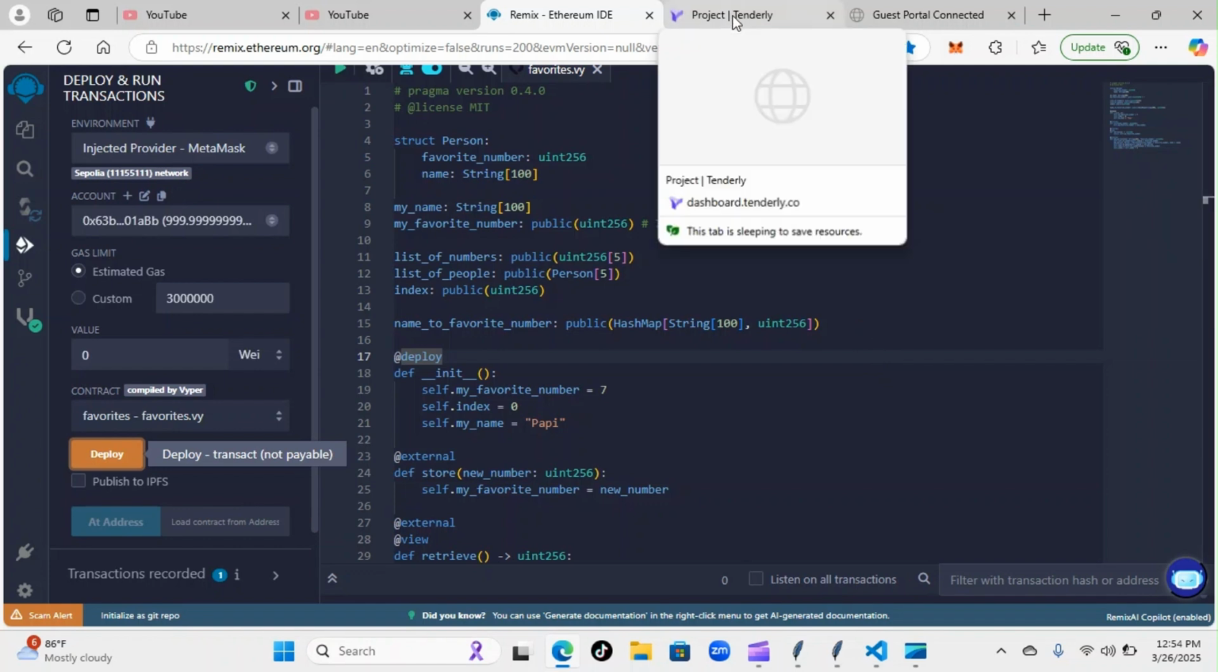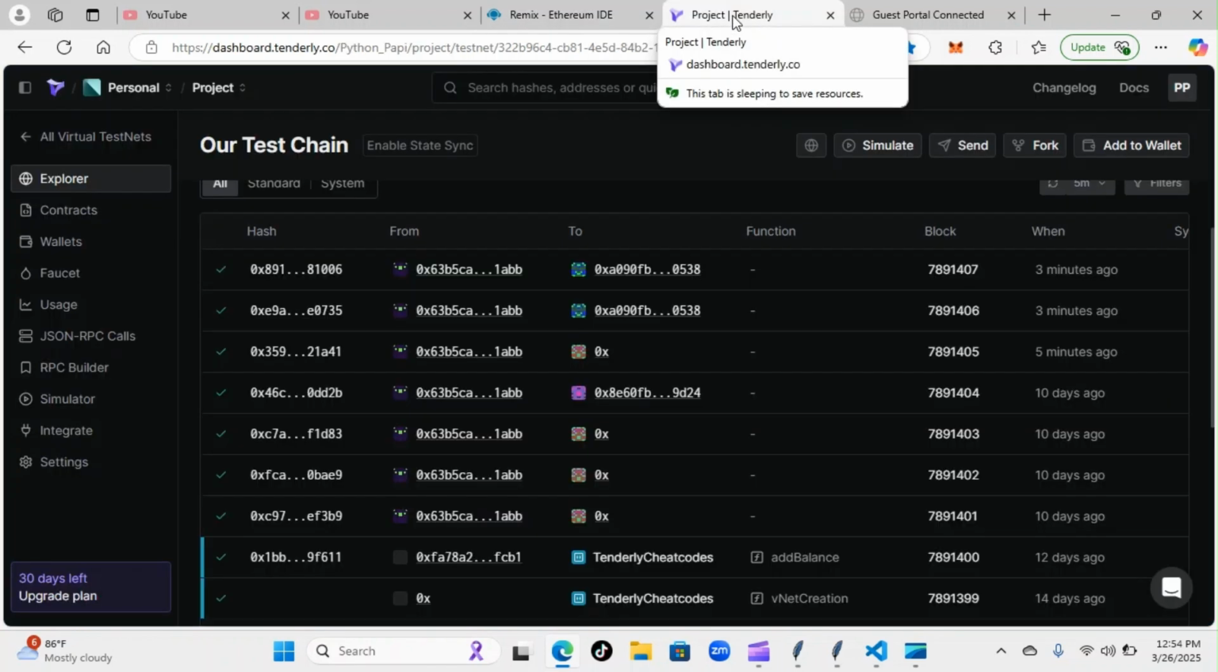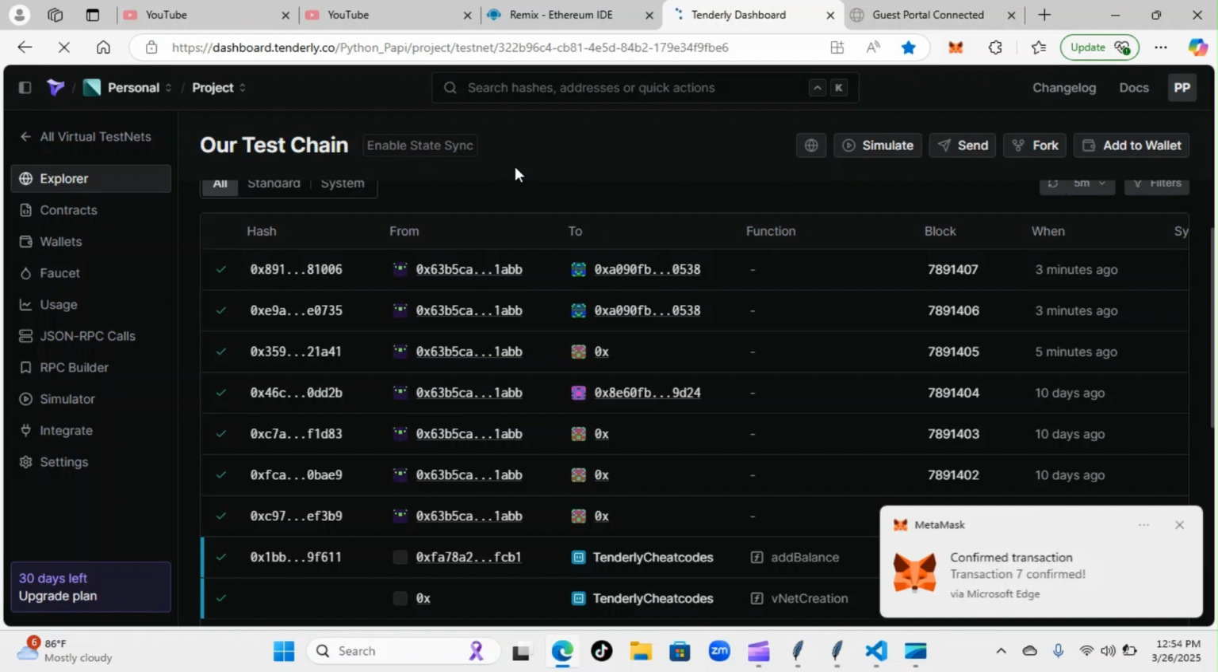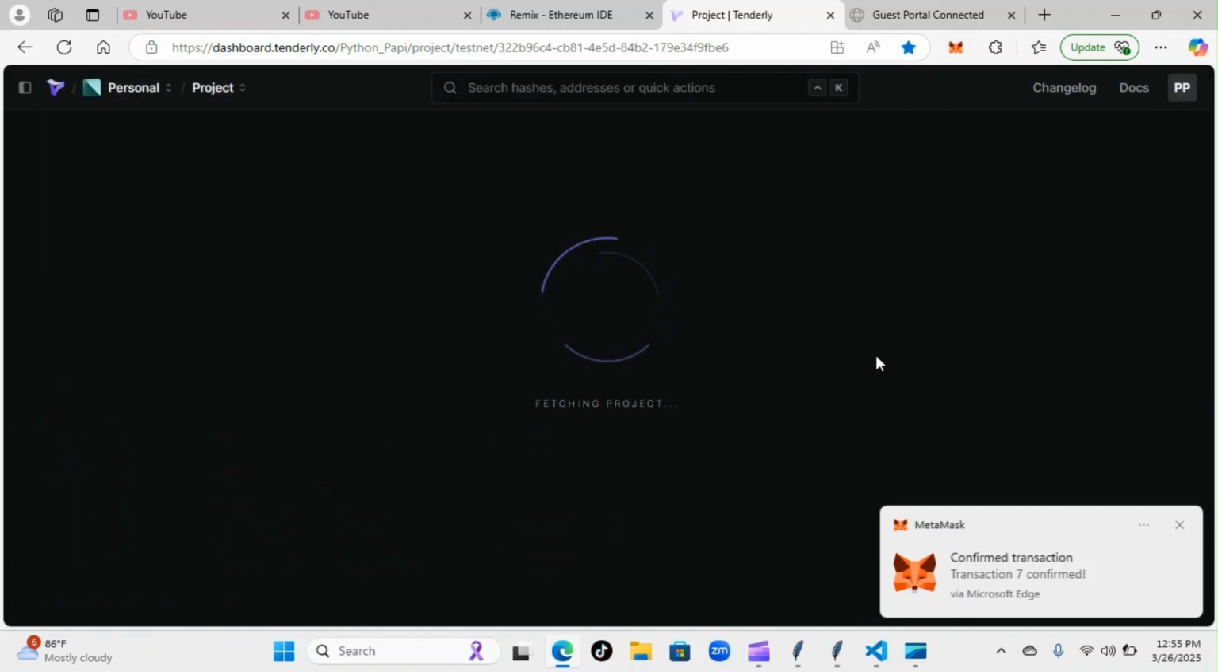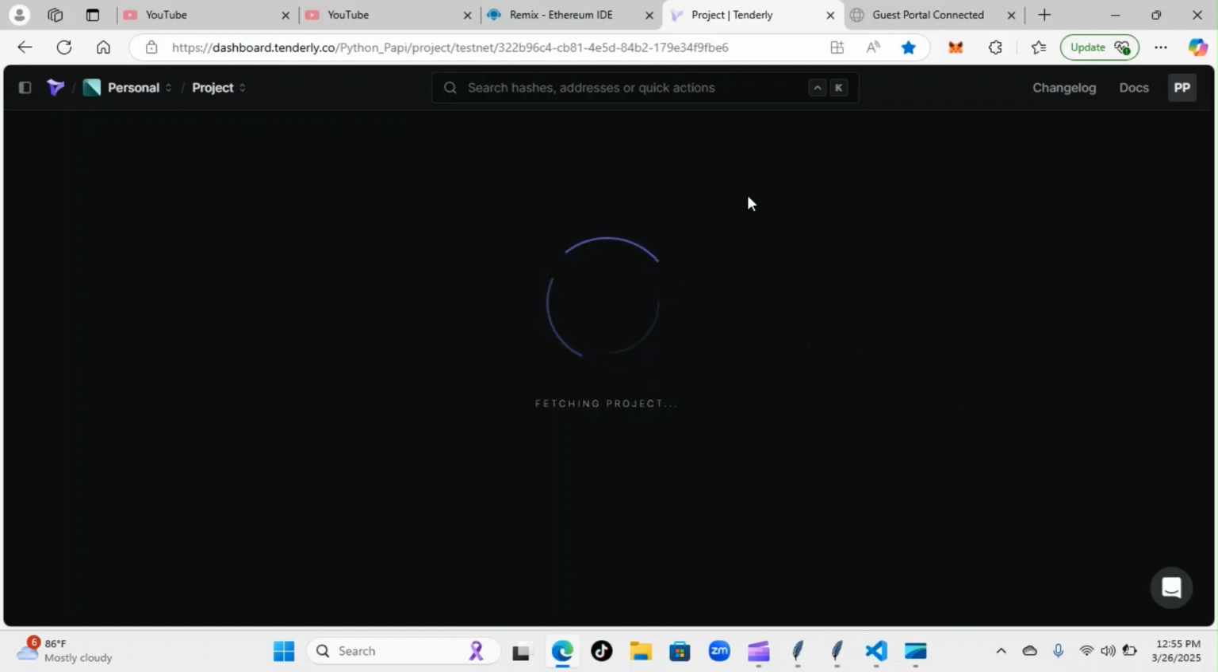And what I'm going to do is go over here to this Tenderly. We're going to go ahead and update the site. Now, this Tenderly is like an Etherscan for test chains where you can test out transactions. And you see, we just got the confirmation from MetaMask letting us know that the deployment went through. Our transaction was confirmed. So let's refresh this website, and it should show a transaction from just now from us.